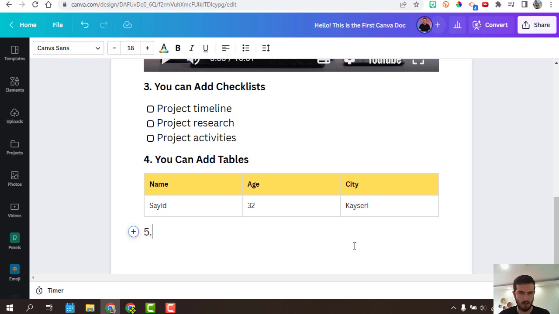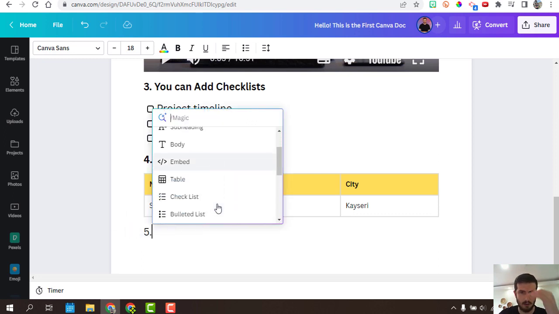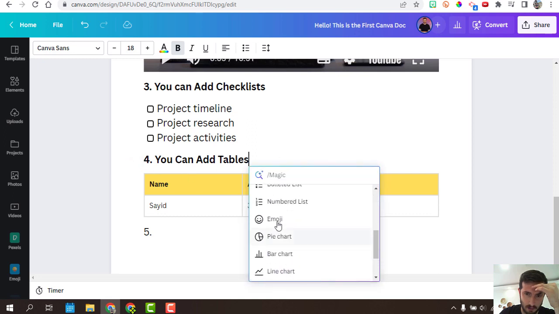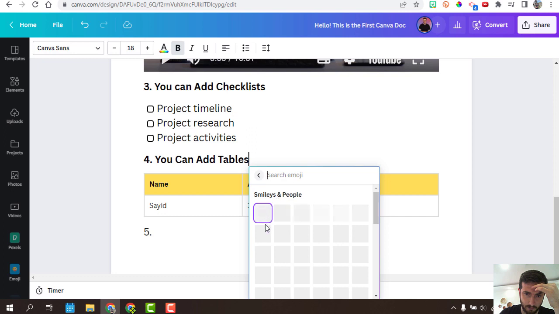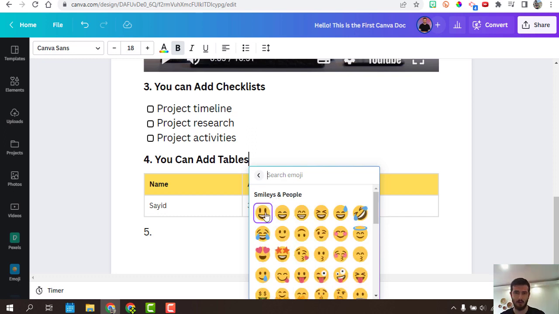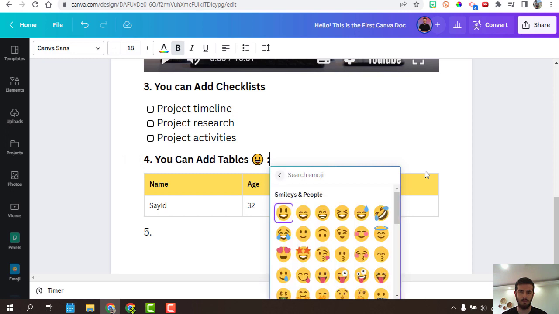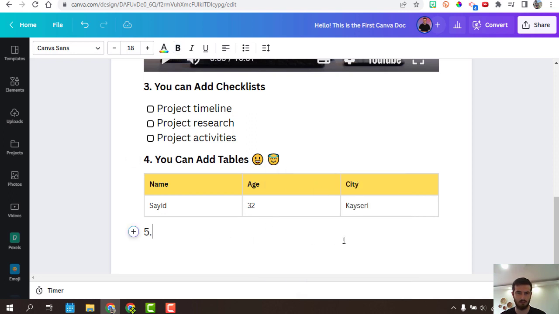Let's see another. For example, let's add emojis. That's beautiful. I think you're going to add emojis like this. For example, let's see here. You can add some emojis using this. But another way of adding emojis here, you just type this one and please add or select any emoji here. Great.